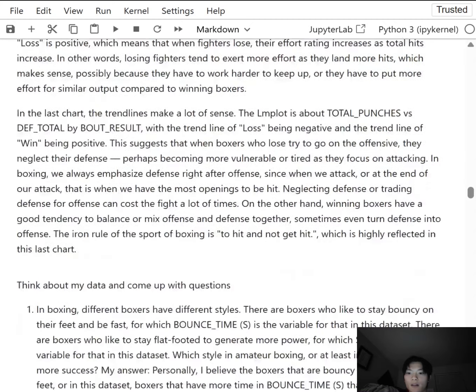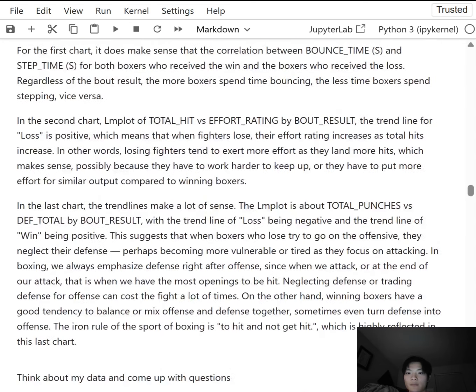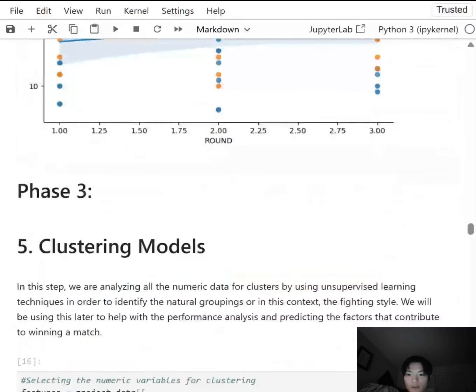It's still, as you can see, the correlation for winning boxers is positive, and for losing boxers is negative. So that hasn't changed. But yeah, here's my little follow-up for you.